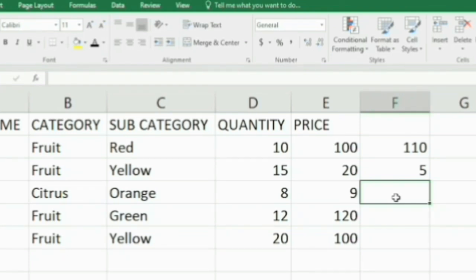A formula is an expression used in Excel to perform calculations or operations on data. It usually begins with an equal sign and can include values, cell references, operators, and functions.